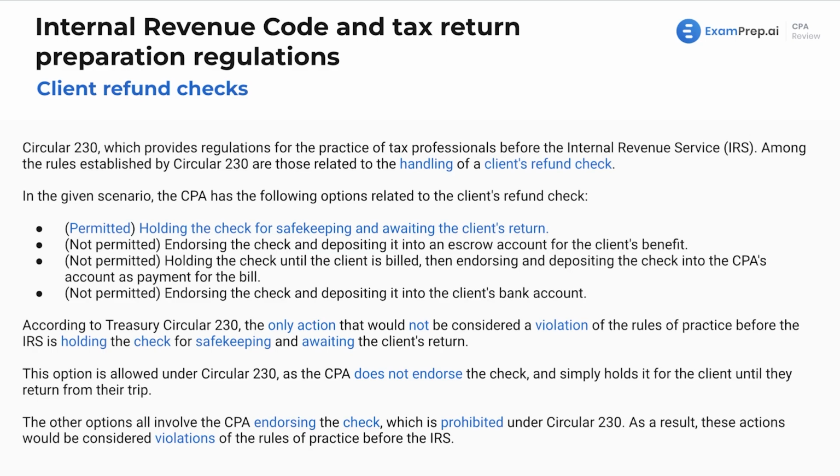Among the rules here are those relating to the handling of a client's refund check. You might be like, well, why is that a big deal? It kind of is. In the given scenario, the CPA has the following options related to the client's refund check. So we've got three that are not permitted, one that is permitted. Obviously, this is very much in the format of a multiple choice question. So what can you do in regard to a client's refund check?